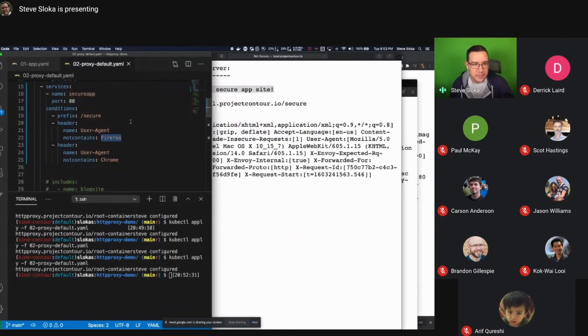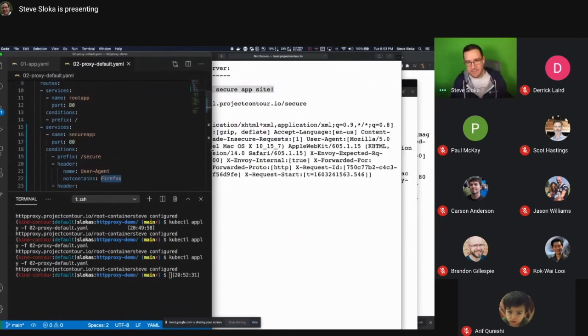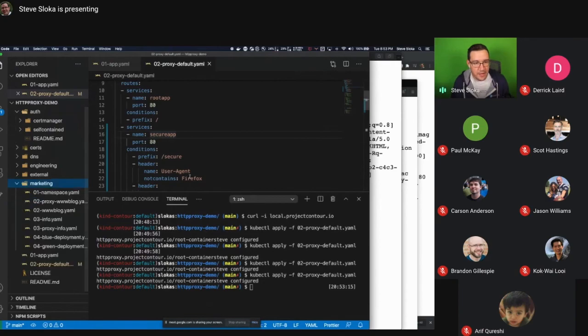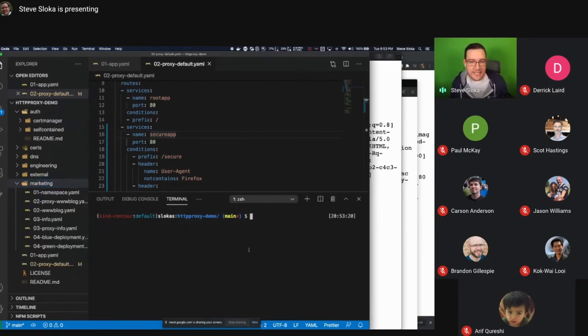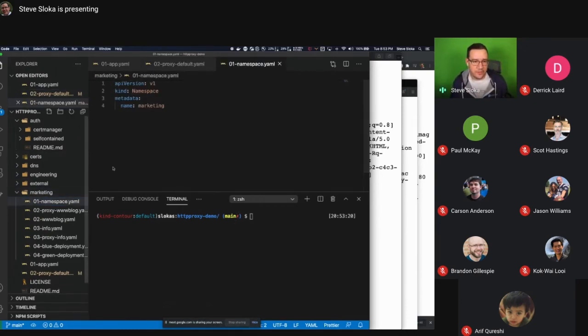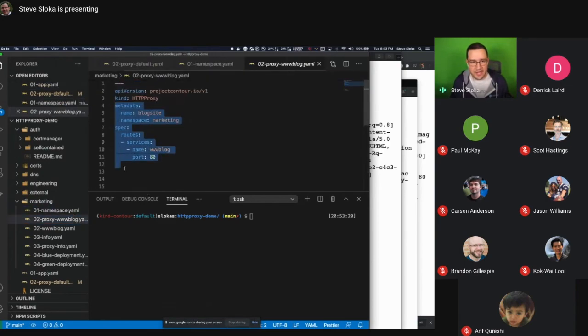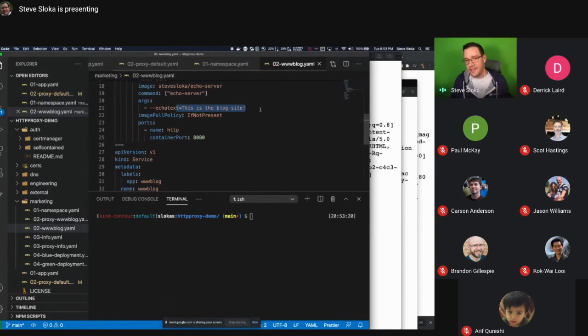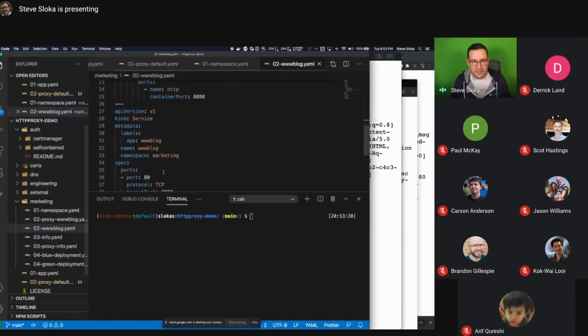So now let's go ahead and expand our demo a little bit more and talk about this team aspect, right? So we'll go ahead and add a marketing team. So my example, my fake company, I have a marketing team that wants to deploy a blog. So we're going to go ahead and give them some resources. So we'll give them a namespace to deploy into, and we'll deploy them some proxies and some resources here. So we'll give them this blog site, and then we'll give them some other things. Let's go ahead and deploy that.